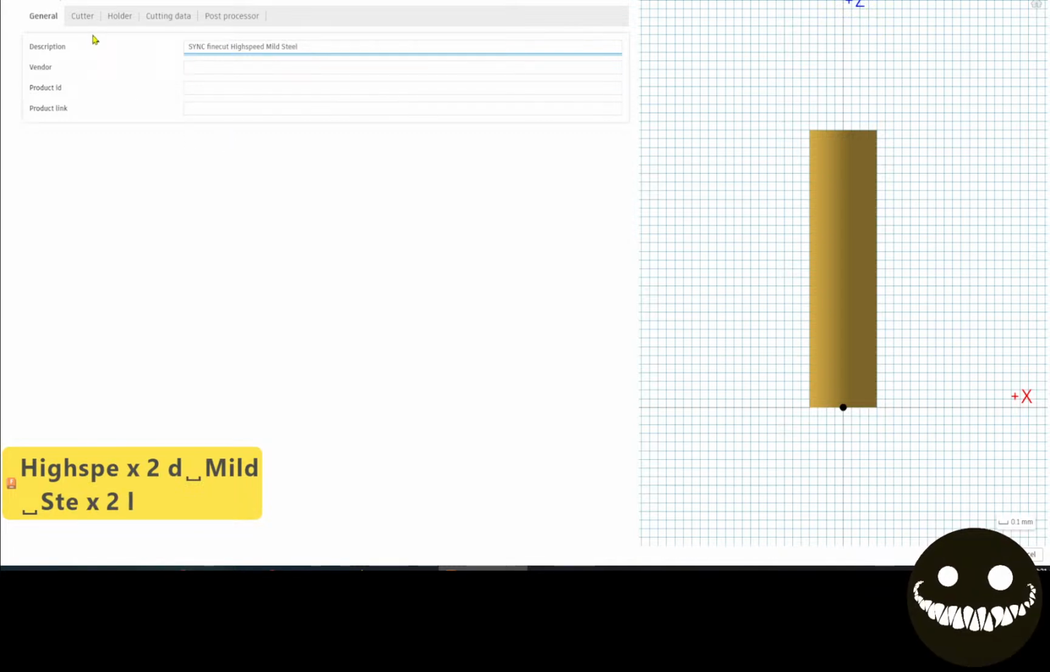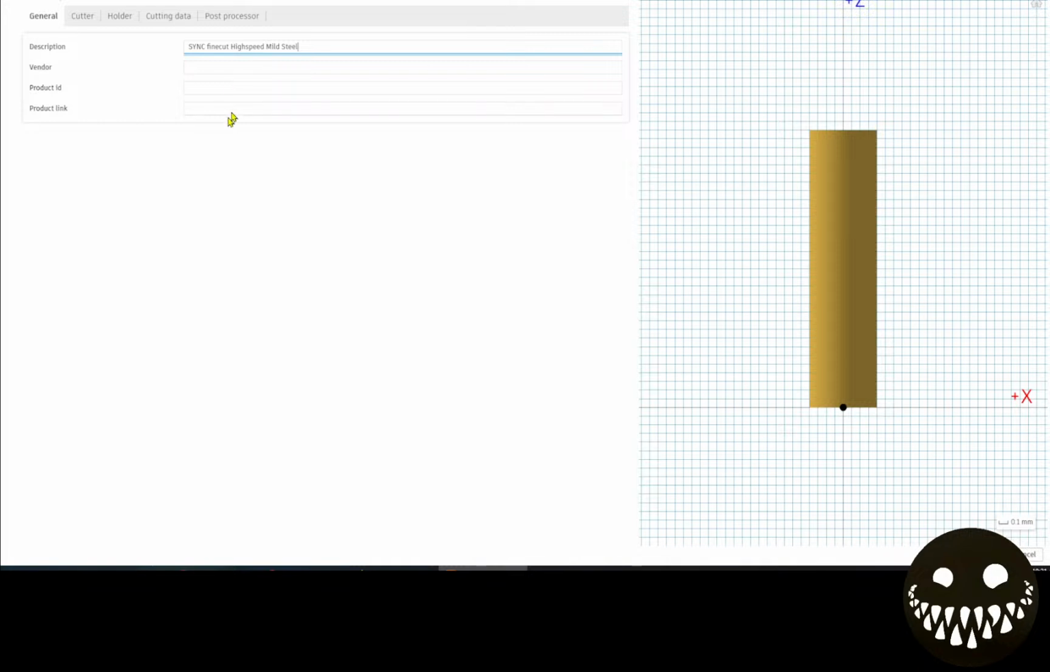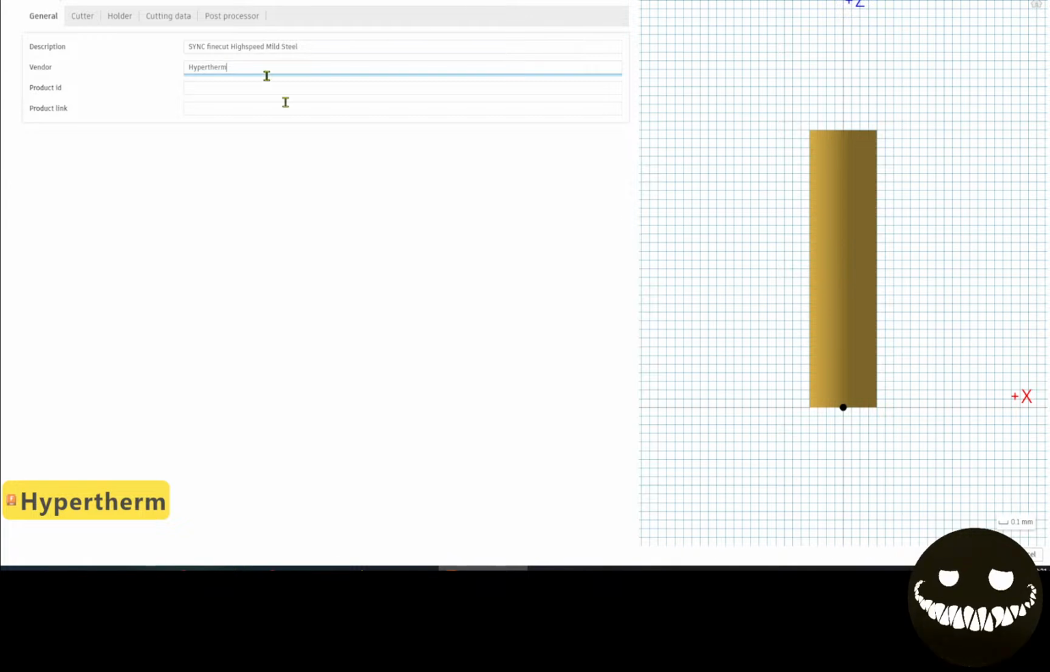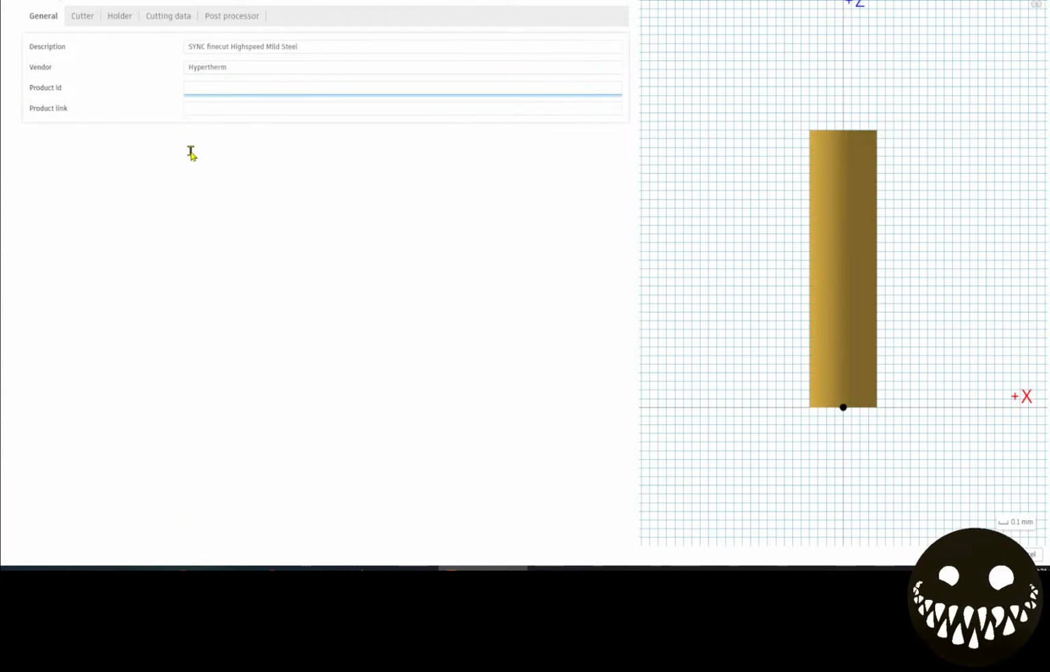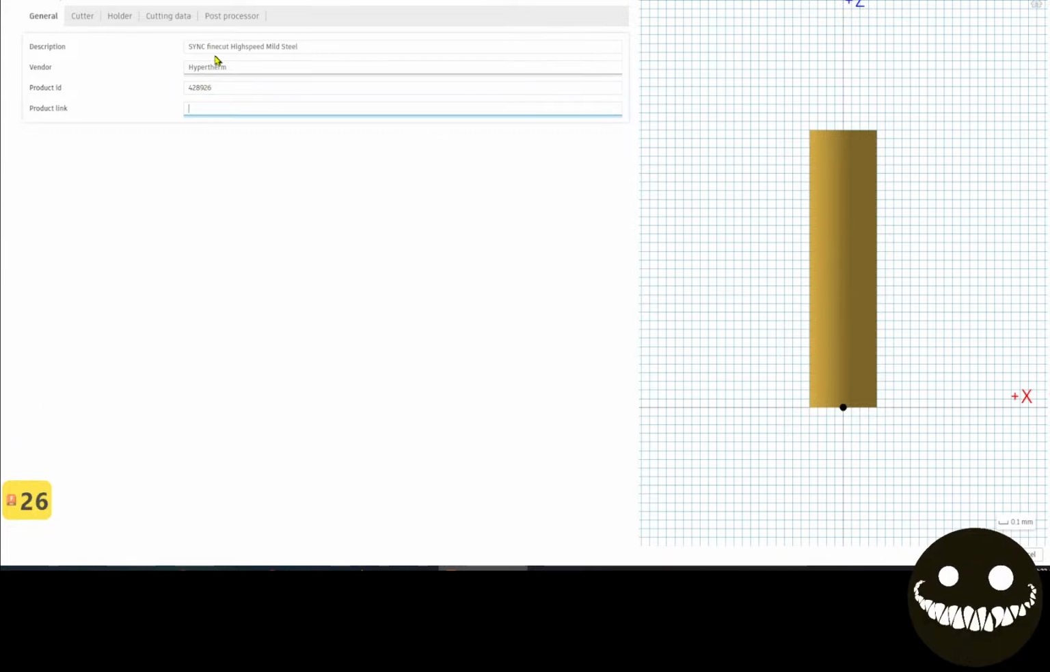Perfect. And you could populate all this too if you wanted. The vendor would be Hypertherm, or I guess that's manufacturing. The vendor is who you're buying it from, let's say you're buying it from Hypertherm, and then you could put your product number in here if you wanted. What is it? 428926. Yeah, you could go crazy in here, filling all these out. Okay, next is cutter.